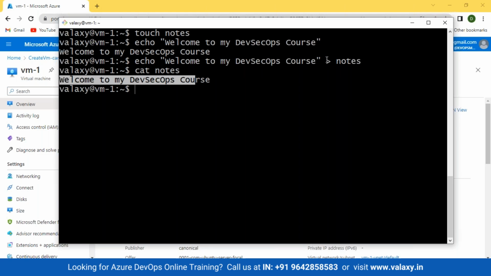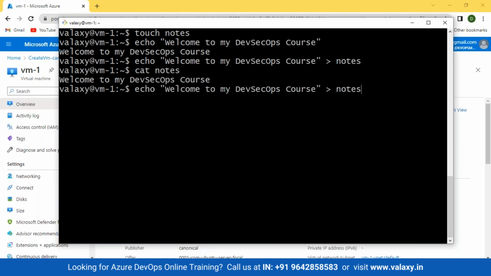Single, if you have a single greater than sign, it will add this to the file wherever you do it. And if you have double, then it will append a new line to the same file.